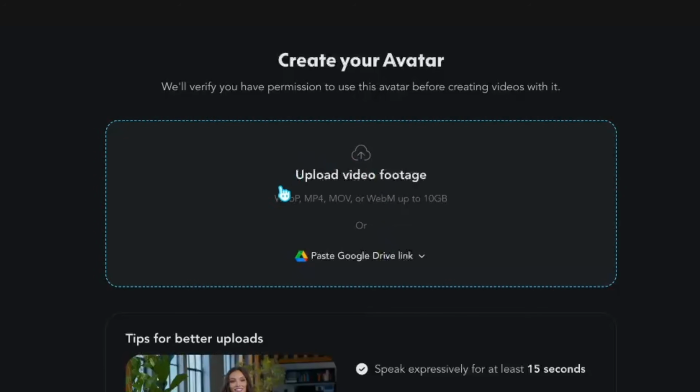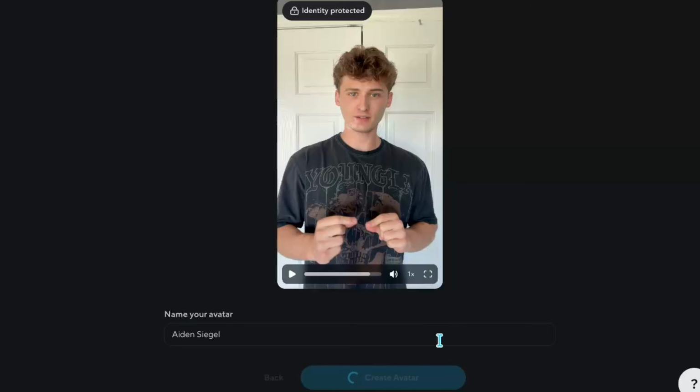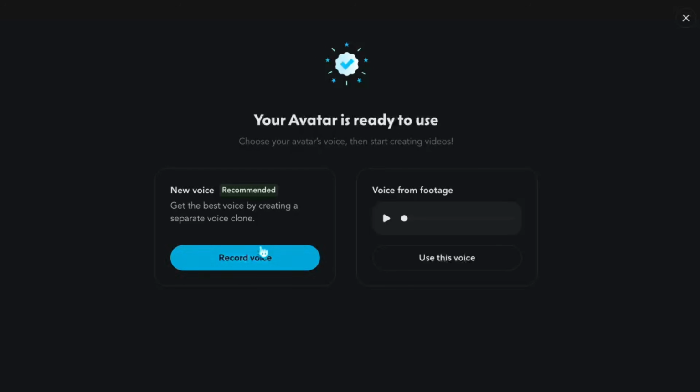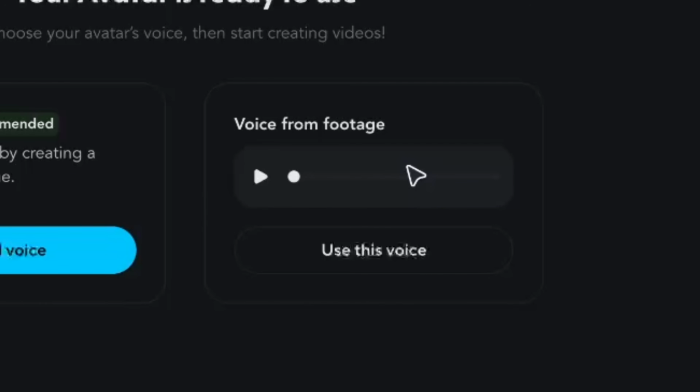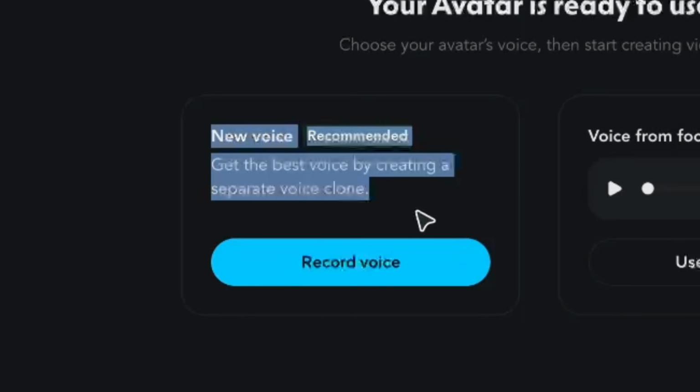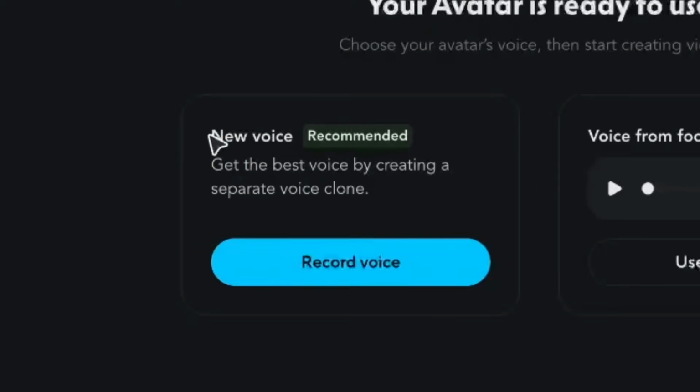But now once the footage is ready, you can either drag it into the box or click on this box to upload it. But now you can actually name your avatar and choose the voice setup. You can decide whether you want to use the voice that HeyGen made for you based off the video you submitted, or re-record a cleaner version afterwards. I always recommend re-recording it because it always comes out sounding super realistic. Sometimes the version based off of your video just doesn't sound exactly like you, and that's kind of the goal we're going for.